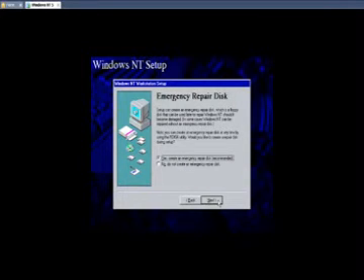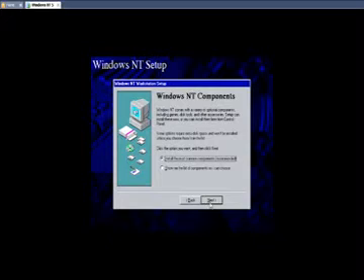At this point, if you had a CD drive that was rewritable, you would say yes, that you want to create an emergency repair disk. I do not have one, so we are going to say no and click next. An emergency repair disk is in case something happens to the operating system. You can go in and hit that R and it'll repair it. You're going to install the most common components.